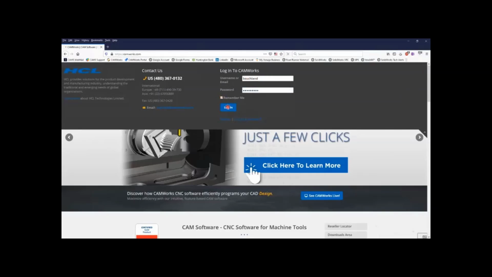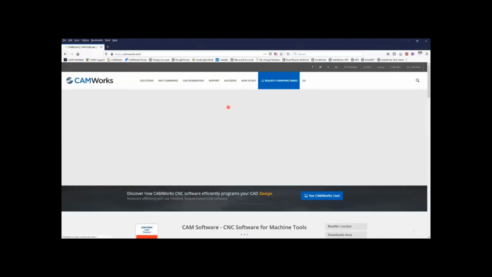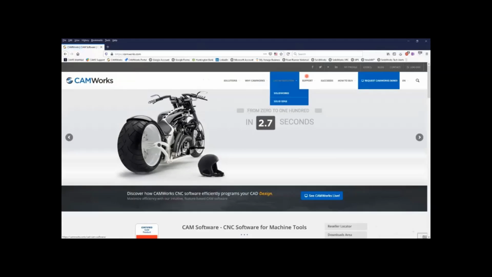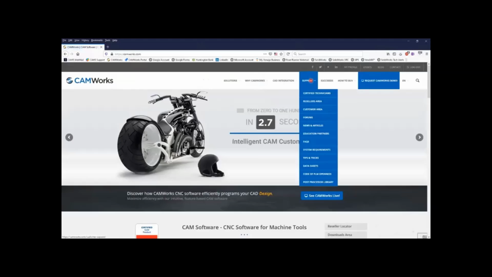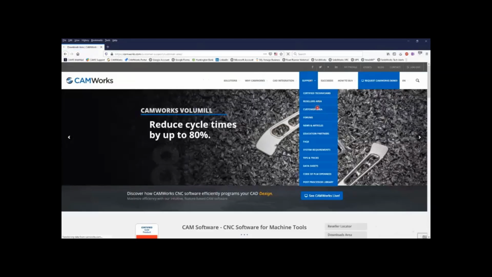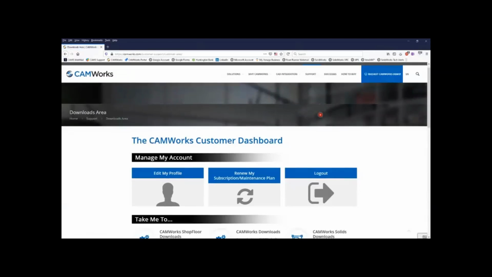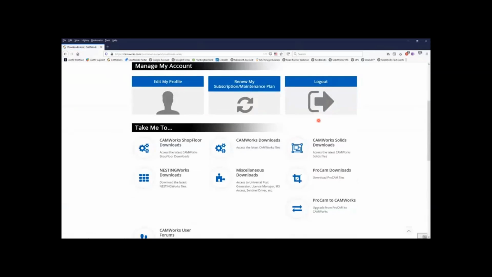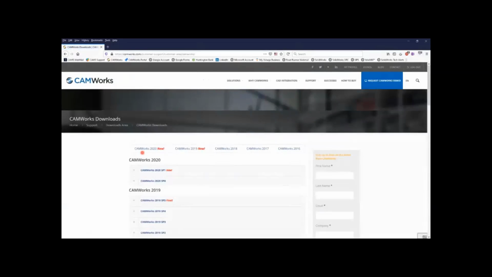Remember my name and log in here. And then we're going to go over to the support menu of their website, the customer area. And then down here they have different download sections, such as sections for Shop Floor, CAMWorks, CAMWorks Solids, Nesting Works, and miscellaneous downloads. We're going to go ahead and go to the CAMWorks downloads because we're looking at CAMWorks today.